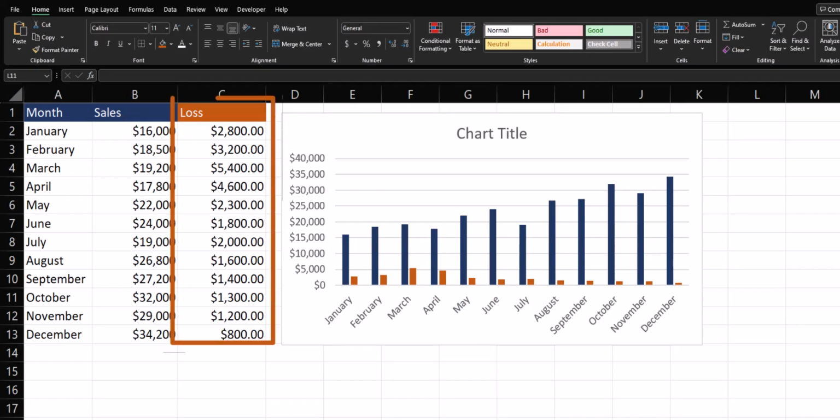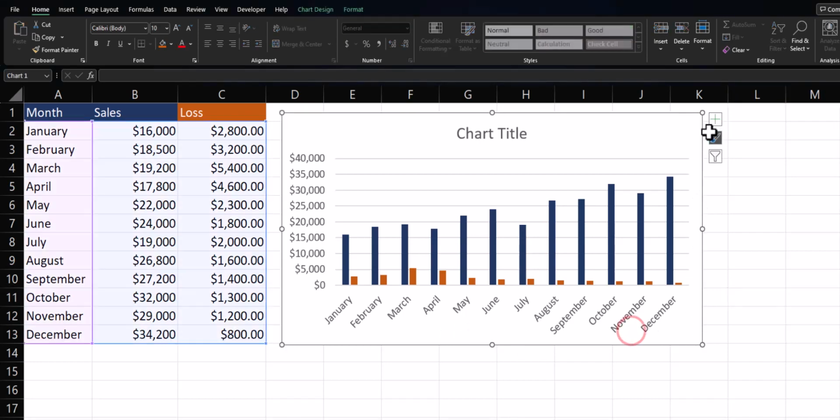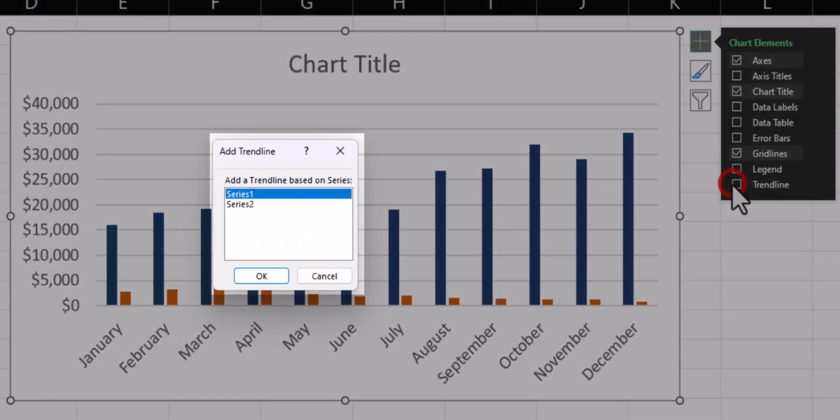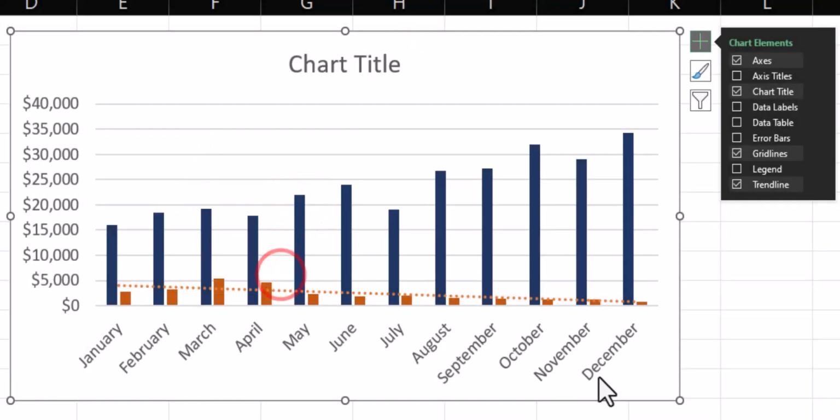As you can see, I've added a loss column that's showing up in orange on my chart, and there's a couple of different ways I could add a trend line to that specific data. If I go back to chart elements and select trend line, Excel will ask me which series I want to apply the trend line to. If I select the second series and click OK, you'll see my trend line is added to the loss data.